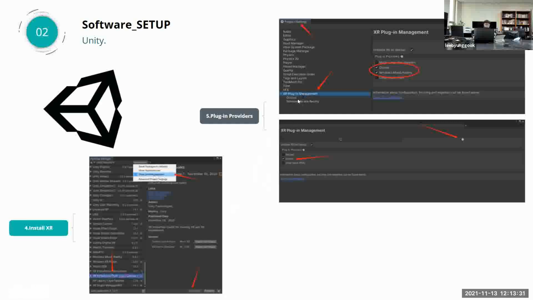Yeah, and we get into the Project Settings and choose XR Plug-in Management. We choose the PC logo to download the Oculus and the Windows Mixed Reality. And then we choose the Android tab to install the Oculus too.